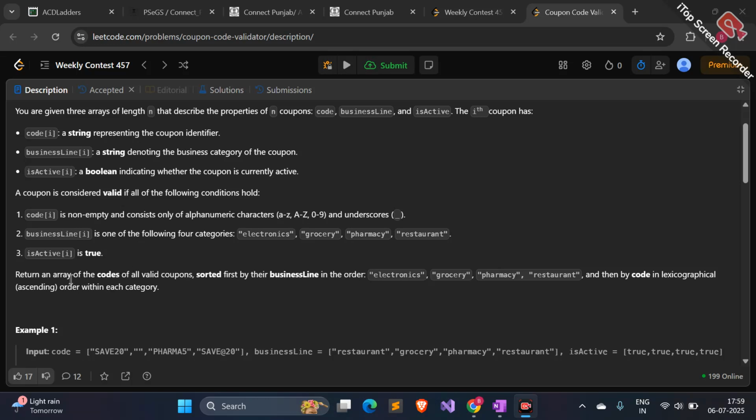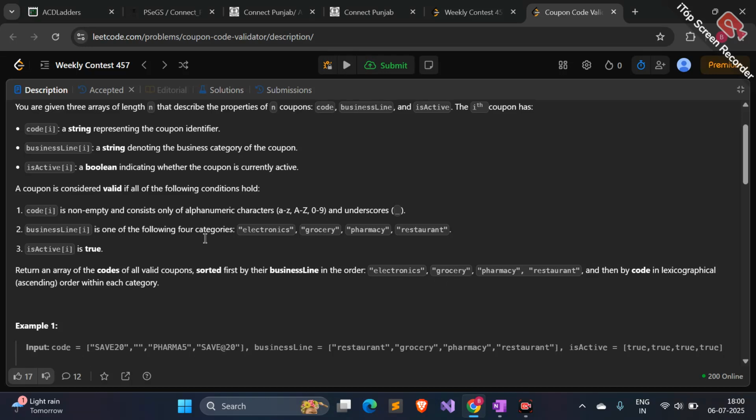Now what you have to do is return an array of codes of valid coupons sorted first by the business line in order: electronics, grocery, pharmacy, restaurant, and then by code in lexicographical order within each category. It means first you have to return all the electronics coupons, then grocery coupons, then pharmacy coupons, then restaurant coupons. And if, let's say, there are 10 coupons in electronics, you have to sort them lexicographically.